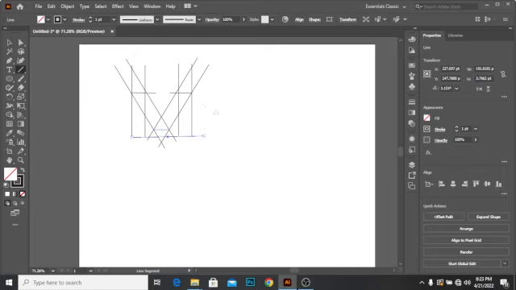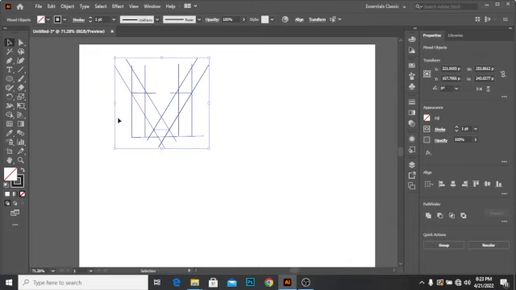Okay, so you can see what we have. What I'll do next is highlight everything, like so. After highlighting everything, I'll come to my shape builder tool. Remember, I explained this in previous tutorials, right? The shape builder tool. I want to delete some stuff here.